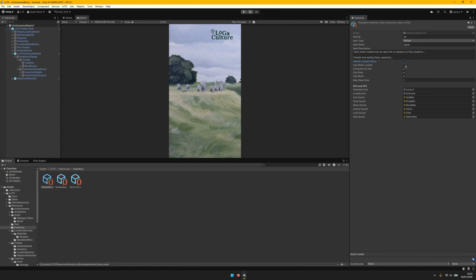Consume on use essentially means when the player uses the item, it will actually be removed from the inventory. Can drop and can move are self-explanatory. Can the item be moved in the inventory? Can it be dropped from the inventory by the player? Max stack size is how many of these items can be stacked on top of each other in a single inventory slot. So if we look at our example stackable item, this is 99, whereas in our simple one it's just 1. Okay, so if this number is over 1, it means the item can be stacked.